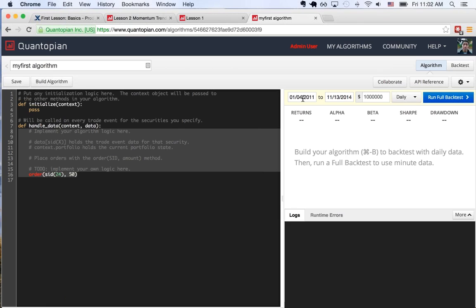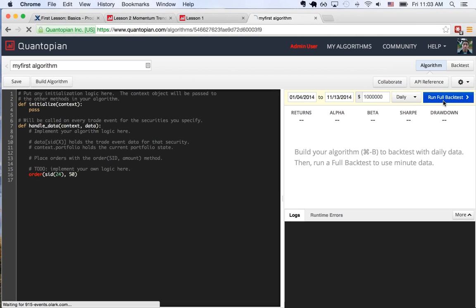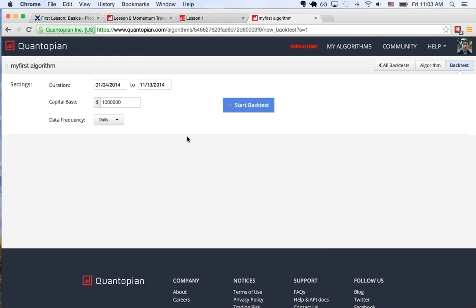Now, to your right, you have the start and end dates for your backtest and the amount of capital that you want to use. And finally, do you want to run it in daily or minutely mode? Now, you also have two ways of running your algorithm. Build algorithm does a simple build. You don't really get the extensive volatility measures that you would get if you used run full backtest. So if you did a run full backtest, what it would show you is the complete picture of how your algorithm performed. So I'll just run that for you guys once right now.